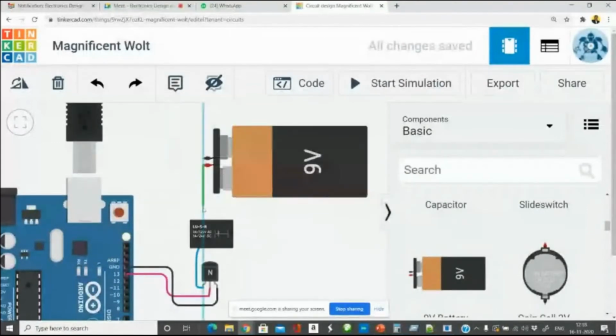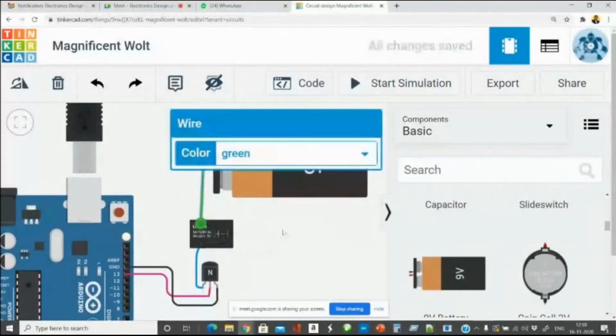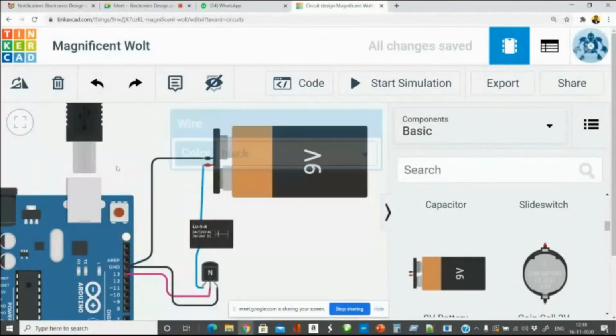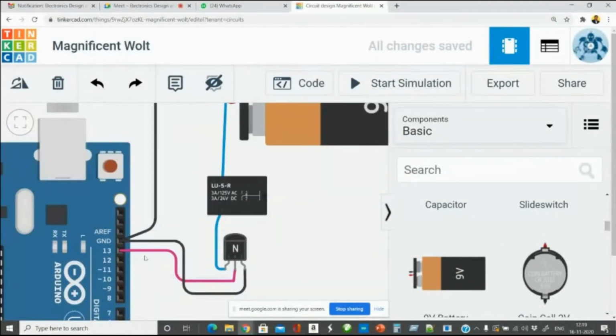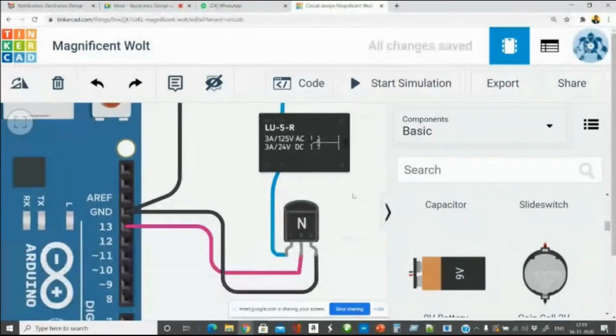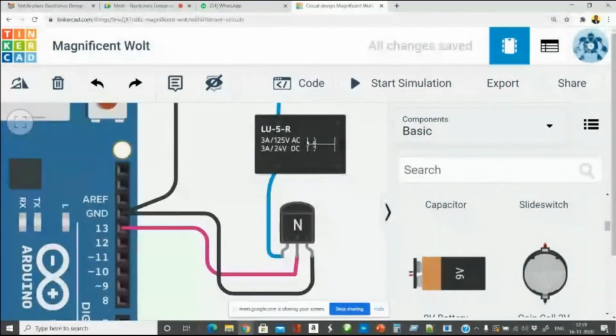So positive of the battery, let us connect it to coil 1. Negative has to be connected to the circuit's ground. So let me connect that one to ground. Okay. Now whenever 13th pin turns on, this transistor will activate this coil. Therefore, the contact is established between normally open and the common point.